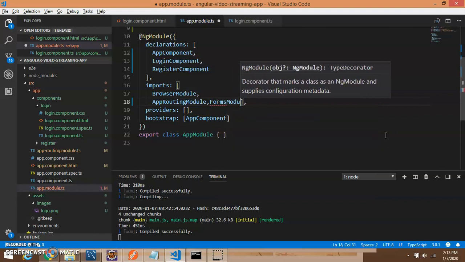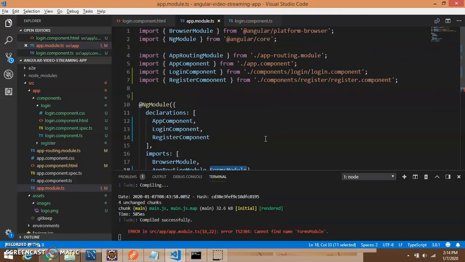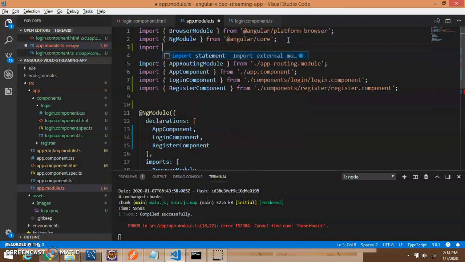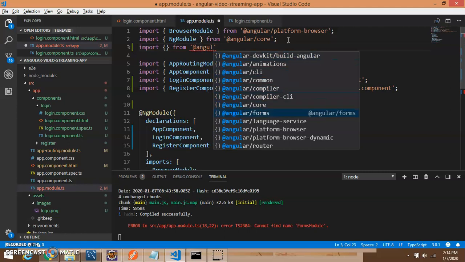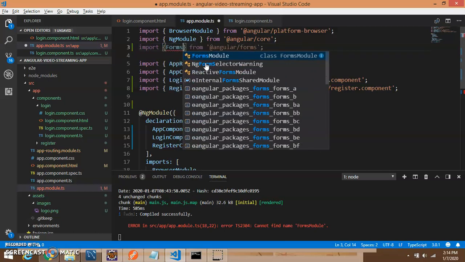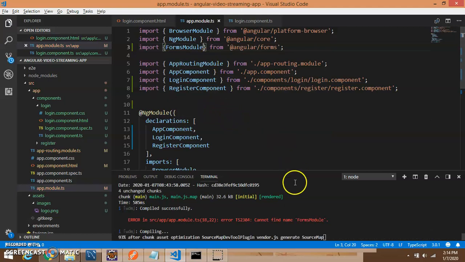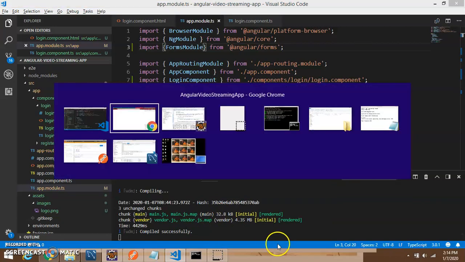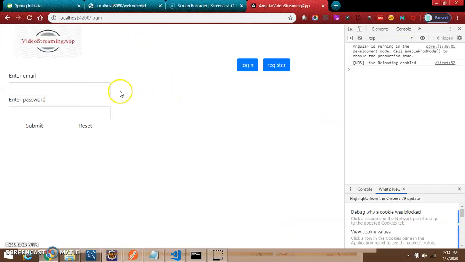Because these directives are present in the forms module. But the forms module needs to be added to the import list, and I'm going to say like this: from @angular/forms, and I will import FormsModule. Right, so there you go. When you add that forms module into the imports array, the compilation is successful, and you'll also see the output. If you are using ngForm, you must import the forms module.